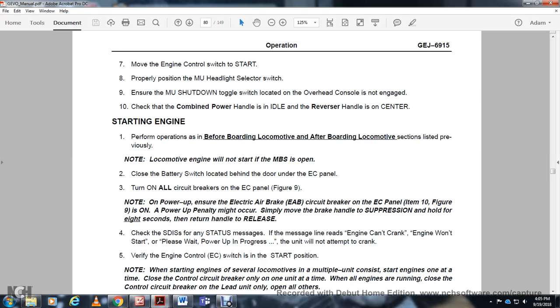Note that the locomotive engine will not start with the main battery switch open. Close the battery switch located behind the door under the engine control panel. Turn on all circuit breakers on the engine control panel, figure 9. Note: on power up, ensure the electronic air brake circuit breaker on the electronic control panel, item 10, figure 9, is on, as a penalty might occur. Move the brake handle to suppression and hold for 8 seconds, then return the handle to release.